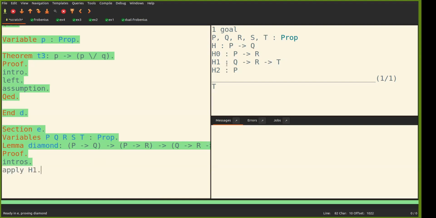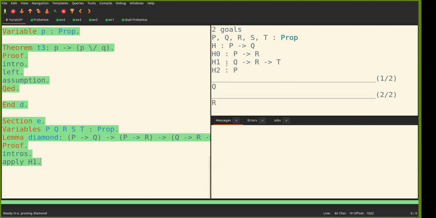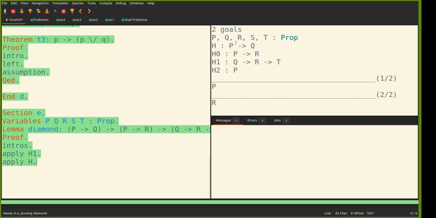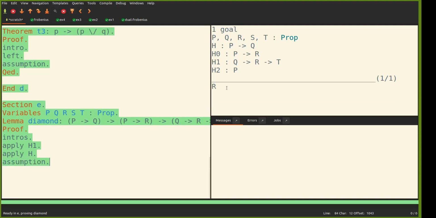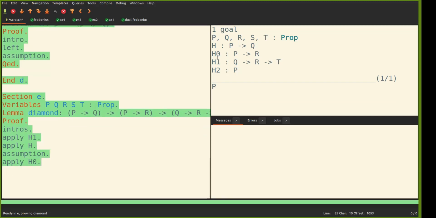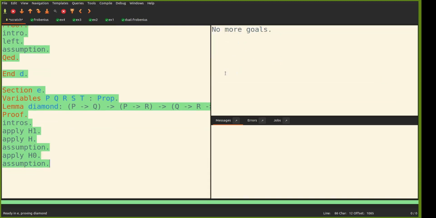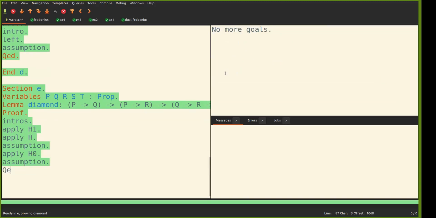Let's say apply H1. Now instead of T, I have to prove Q and R. I want to prove Q, apply H. Now I have to prove P, it's an assumption. Now I have to prove R, apply H0. Now I have to again prove P, again, this is an assumption. And that's it.